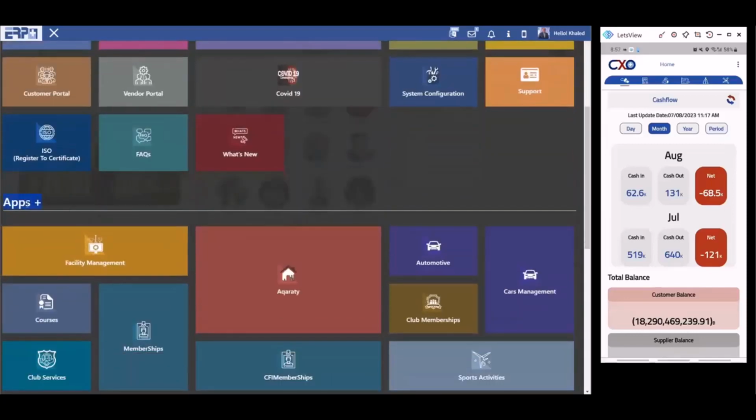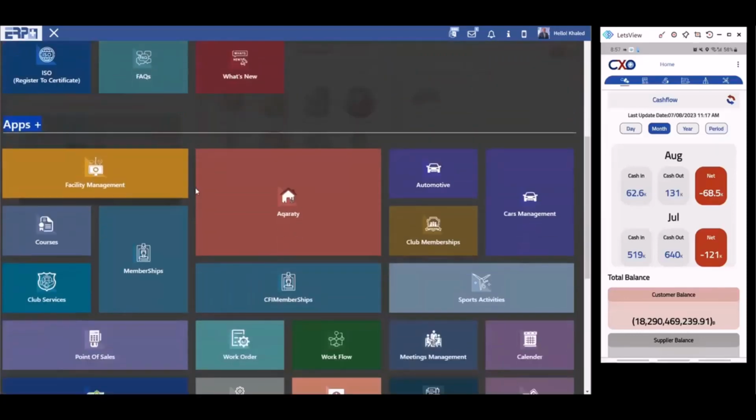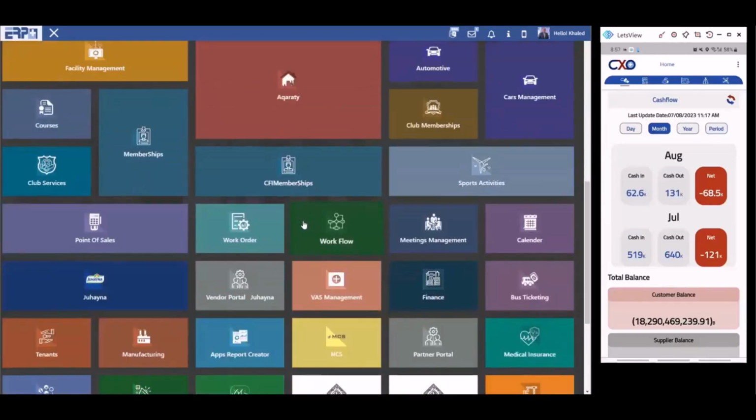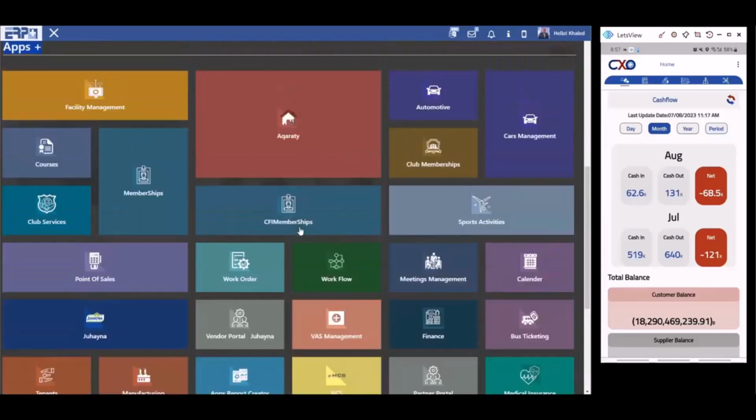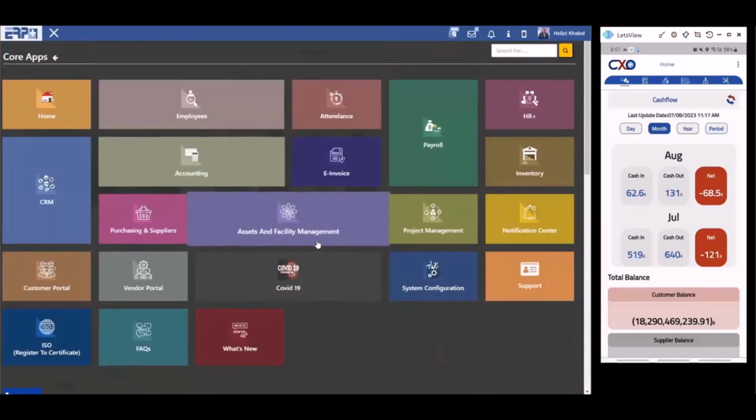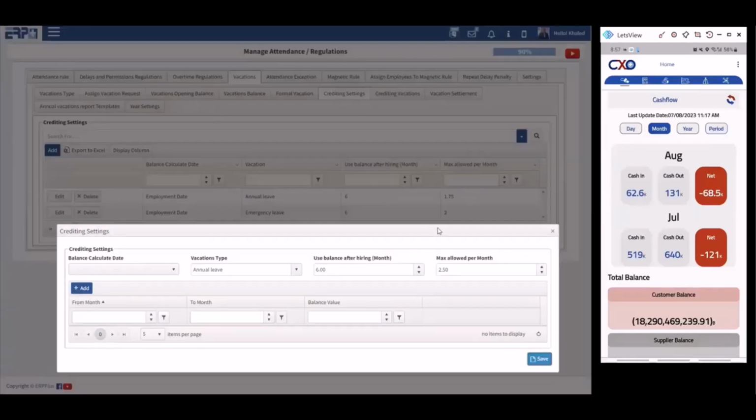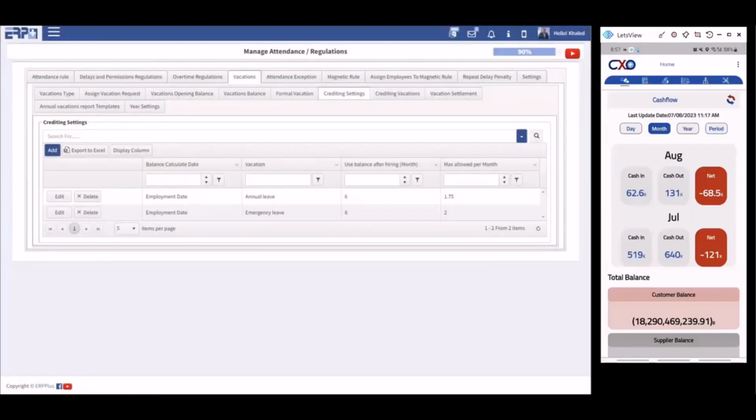For the Plus apps, you may check some cross industries like Akarati, or real estate, automotive, car management, club management. A set of industries are totally covered here and totally connected to the accounting module. So we need now to check some of these. For example, we have something related to attendance, and here we have a set of regulations.